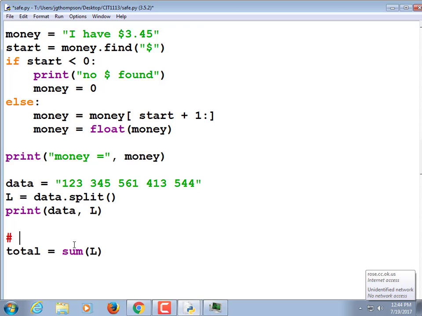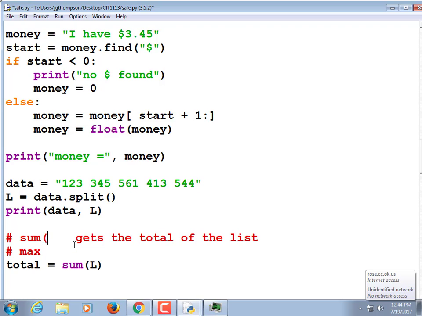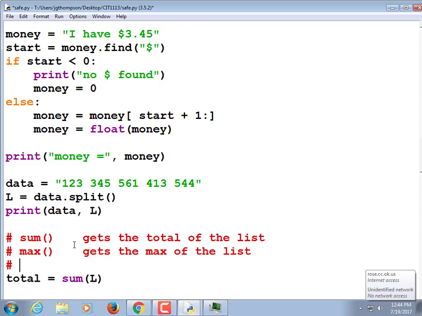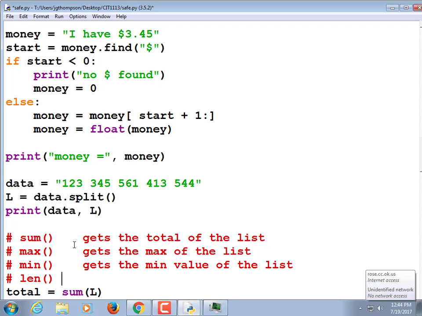I'm going to make another little list in the comments about good functions to use. Sum obviously gets the total of the list. And then there's max, which gets the maximum value of the list. And then there's min, which gets the min value of the list. And then there's length, which gets the length of the string or list.